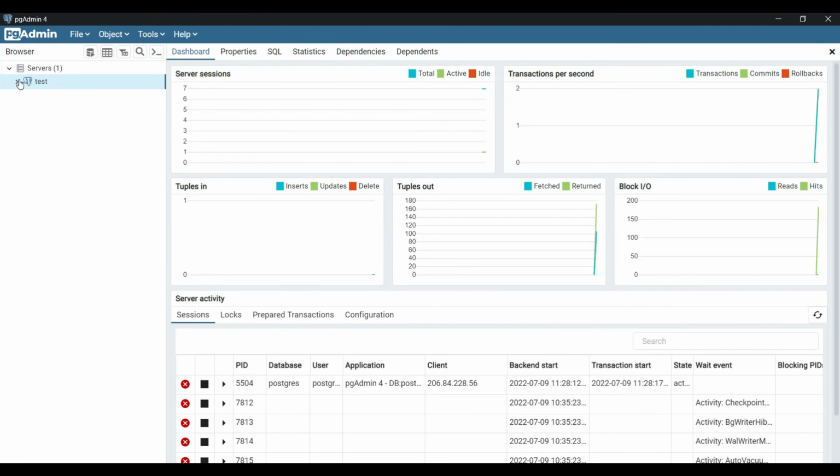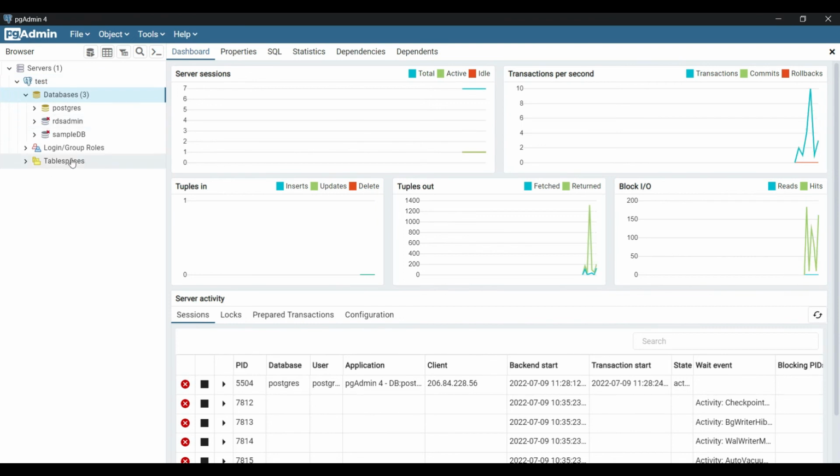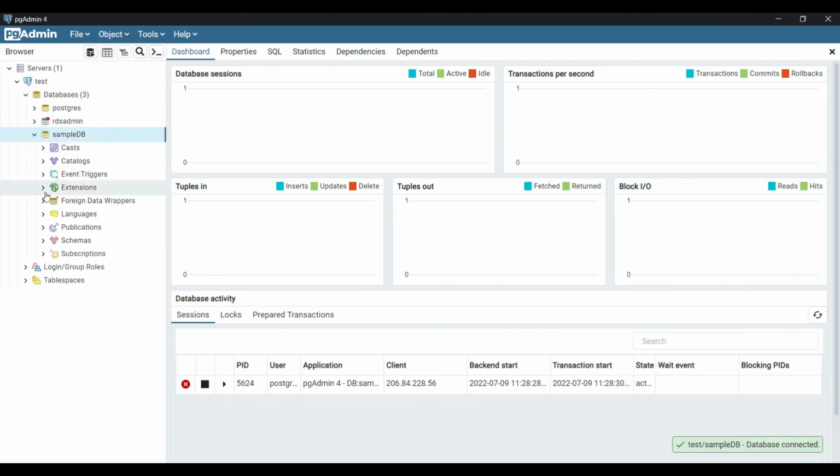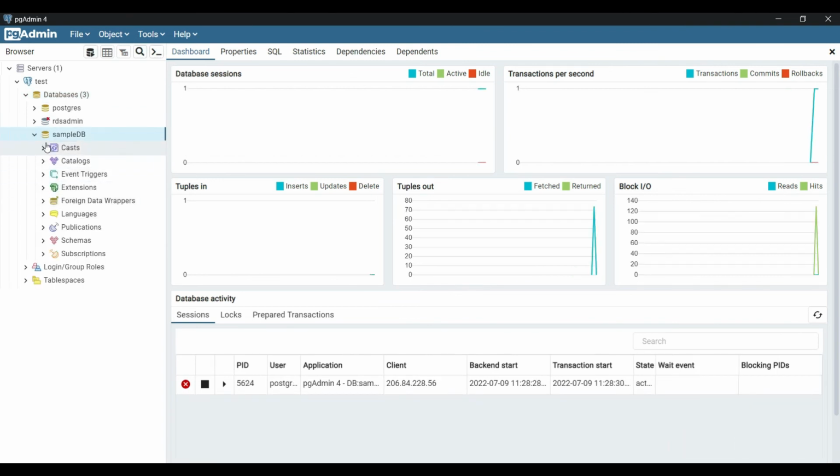And let's see if we're able to see the sample DB database here. It's successfully loaded. So yeah, congratulations, you're able now to create a PostgreSQL database and connect using the pgAdmin software. I hope you all understand the concept.